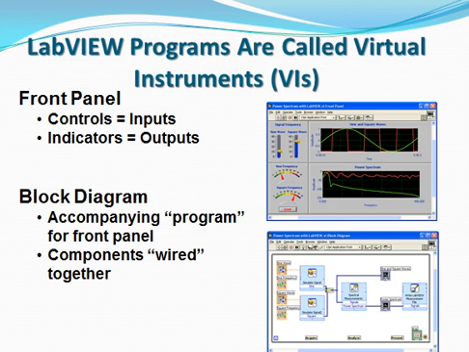LabVIEW contains two main parts. The first one is the front panel and the second one is the block diagram. The front panel is how the user interacts with the VIs, and the block diagram holds the code that controls the program. Every front panel control and indicator has a corresponding terminal on the block diagram. When a VI is run, values from the controls flow through the block diagram, where they are used in the functions on the diagram, and the results are passed into other functions or indicators.